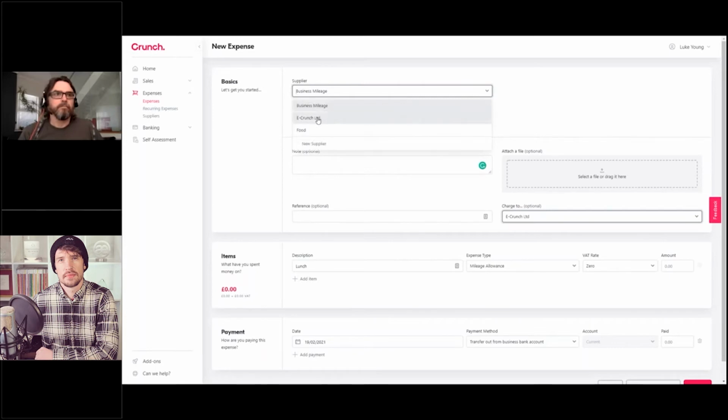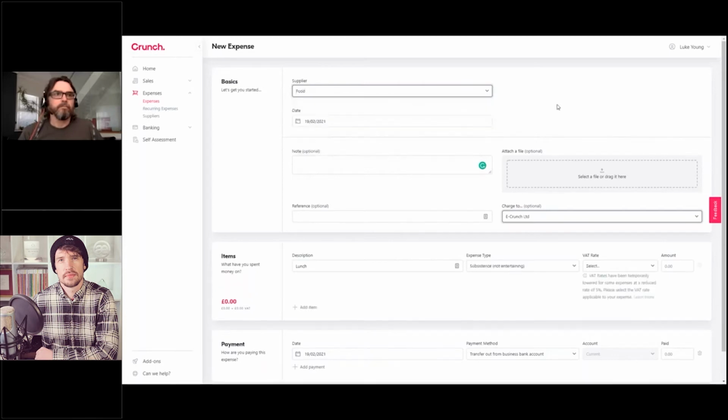But in this example, I'll change it back to food so you can see again. And let's go with standard rate VAT. The VAT rate will show on your receipt, by the way. So if you don't know what it is, just keep your receipts and then quickly check on there, and it will tell you what the percentage is that you've been charged, if you've been charged VAT.